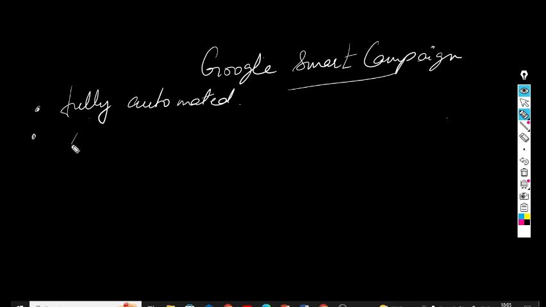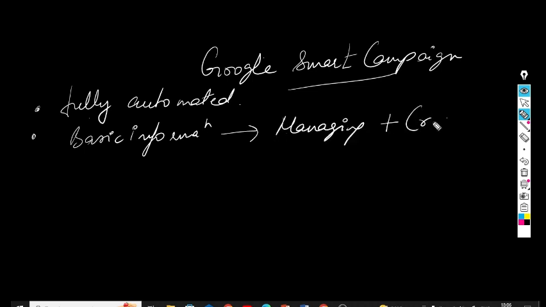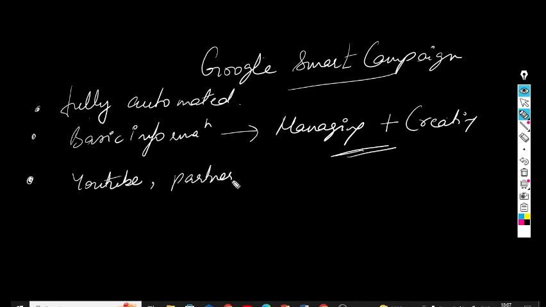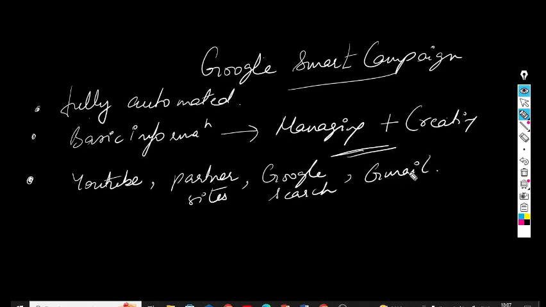Here, while you are providing some basic information to Google, Google at its level is managing as well as creating your advertisement. Such advertisements will be on YouTube, partner sites, Google search, Gmail, and even maps. These advertisements are not used much, but they are suitable for people who do not have much time and knowledge of how to create ads on their own. So here you are saving time.